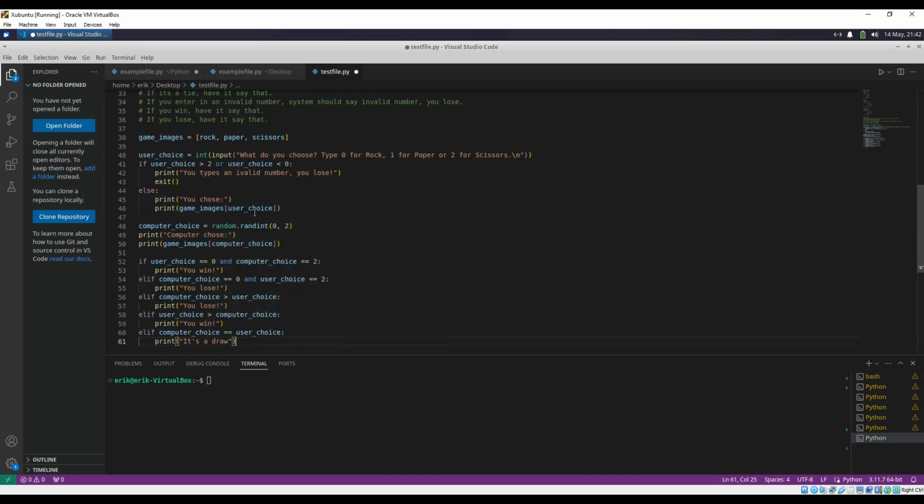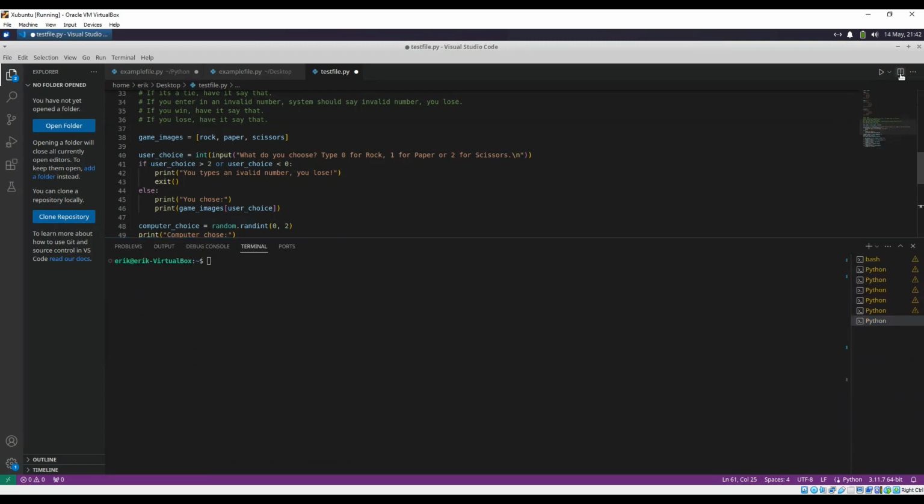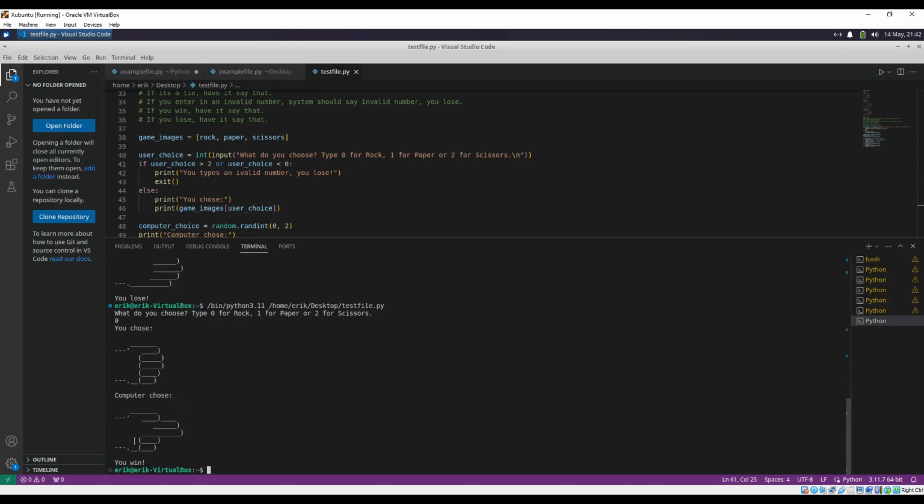All right, so all the code has been written. We'll run it and see what it does. So what do you choose? Type 0 for rock, 1 for paper, or 2 for scissors. We'll go for rock, so we'll type 0. And I chose rock. Computer chose paper, so I lost. We'll run it again. I'll choose rock again. So this time the computer chose scissors and I chose rock, so I won.